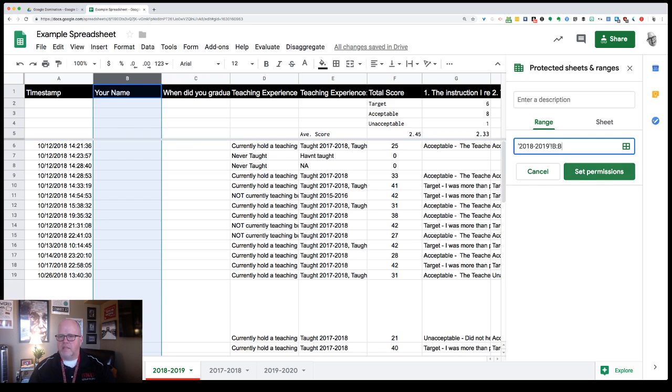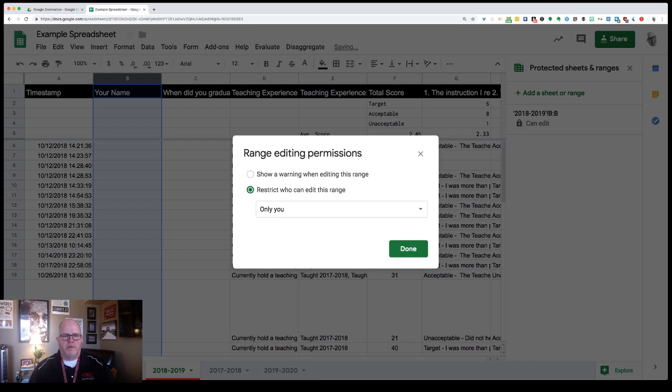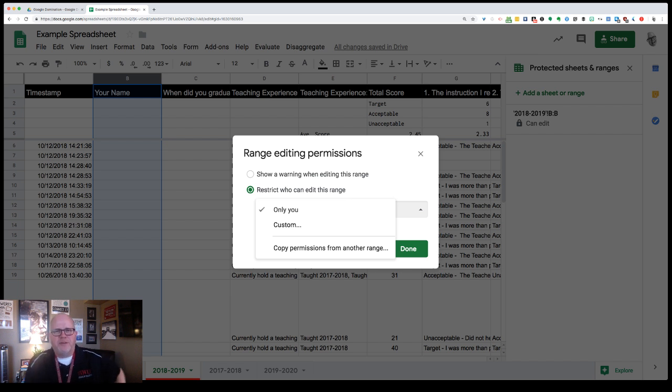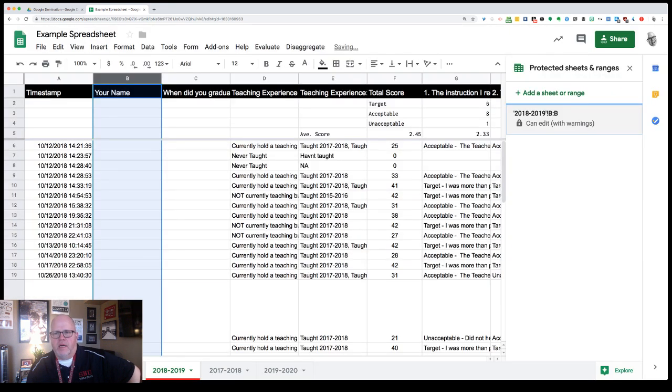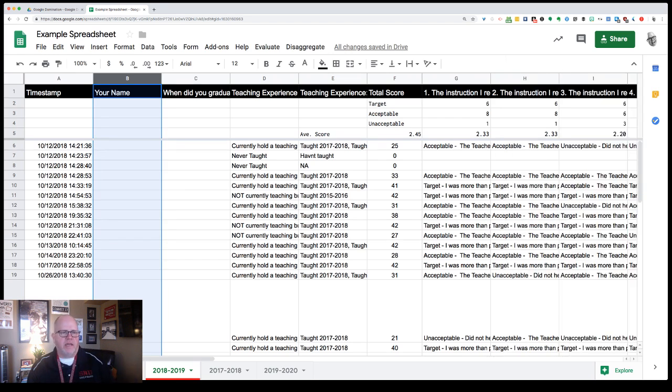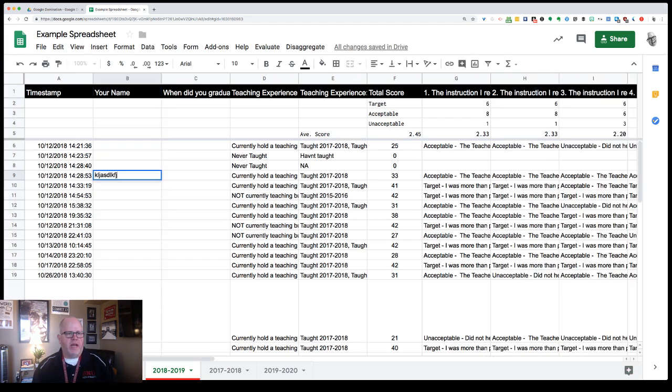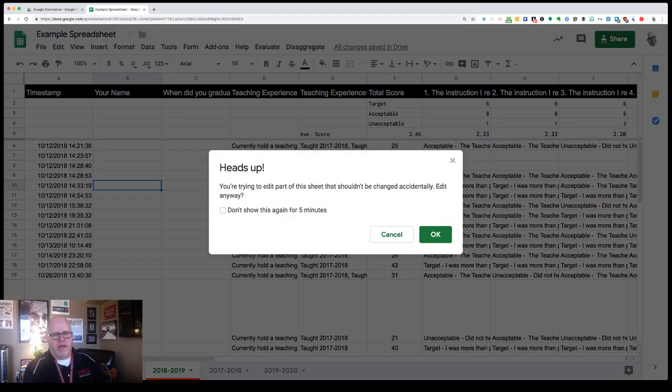And if I click Set Permissions, this pops up, and so I can change who is able to edit. You can protect it for certain users. If you have users who have a tendency to accidentally mess things up, you can just protect it for them. Or you can do it where it shows a warning for everyone. So it will let people edit. But if I click over here and I start to type something and I hit return, you get this heads up: you're editing part of the sheet that shouldn't change accidentally. That's not something that I made up. That's Google's native thing that they do in there.